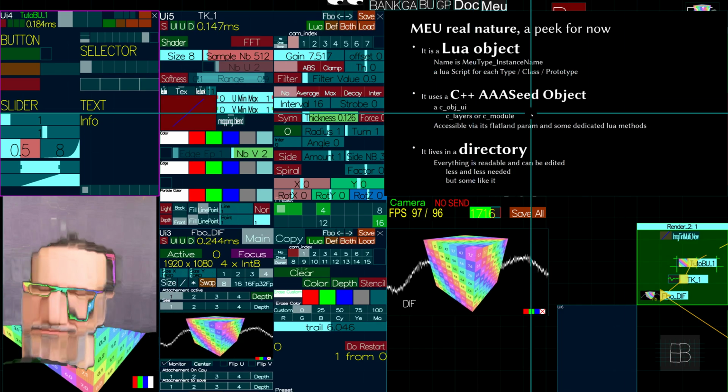The class can be called a type or prototype. We'll dive into this for developers, but it's just nice to know that it's a Lua object. It's a scripting object. Everything can be scripted in this and changed on the fly. In fact, in the background, what you see is the tip of the iceberg.